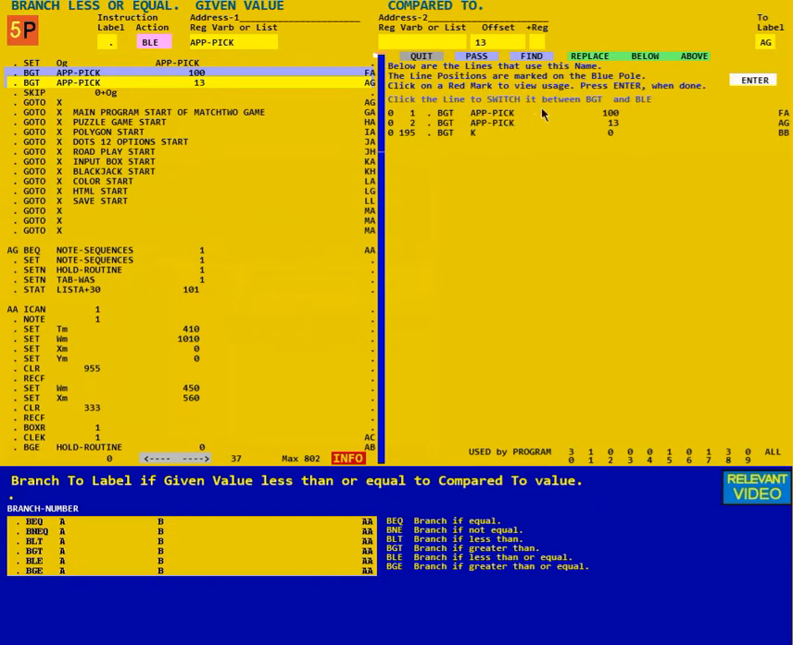And now if I click on one of these lines, it'll change it from branch if greater than to branch less than or equal. Let me click this first one. You'll notice over here it changed to branch if less than or equal. That line had been branch if greater than. Now I'm going to change it back by clicking it again. Now it changed back to branch if greater than.